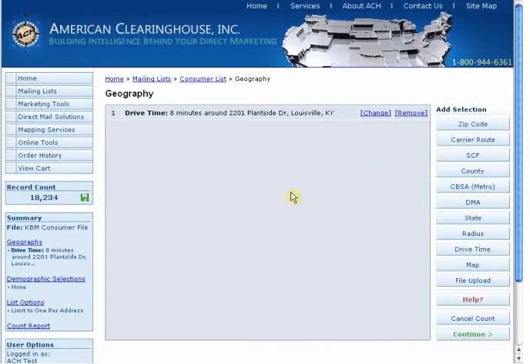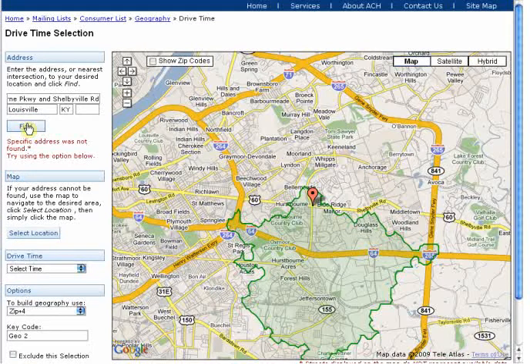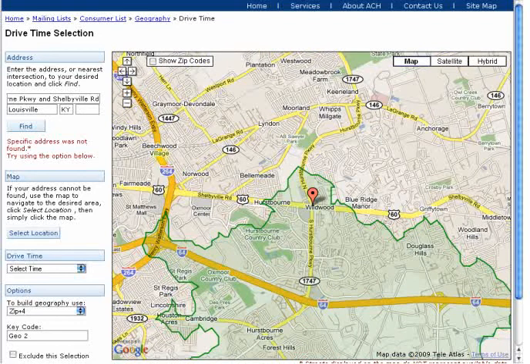Now, just like the other selections, you can have multiple drive times on a count. So let's go ahead and add another one. We'll do an intersection this time instead. And there's our intersection. And note that it is showing me in a green color the previous drive time selections that are already on this count.